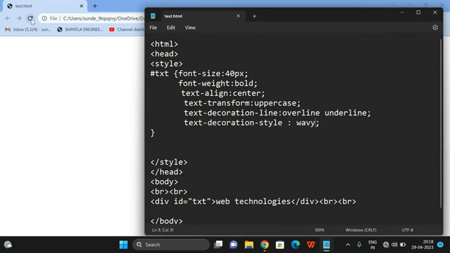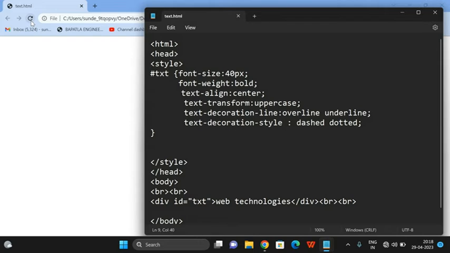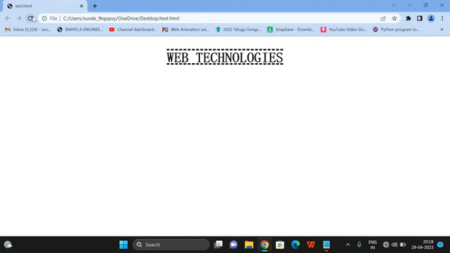Okay, and then we can also try giving two different styles. So one is dashed and dotted. Sorry, here we need to give only one thing, and let us take it as dashed so that it will be applied here. So dashed line will be applied here.